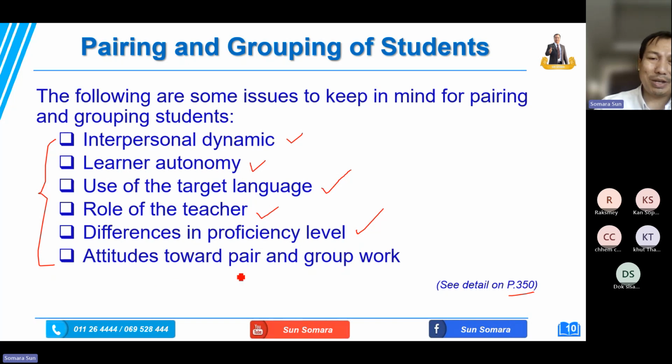Yes, attitude toward pair and group work. So this is one thing that you can pay attention to. If the students don't know about that, you need to explain to them and show them how to work in groups or pairs carefully and effectively, right? It doesn't mean that if they don't know how to work, you just ignore them, let them sit still for 1 hour or 30 minutes and later let them go home. Okay, it really wastes time, right?